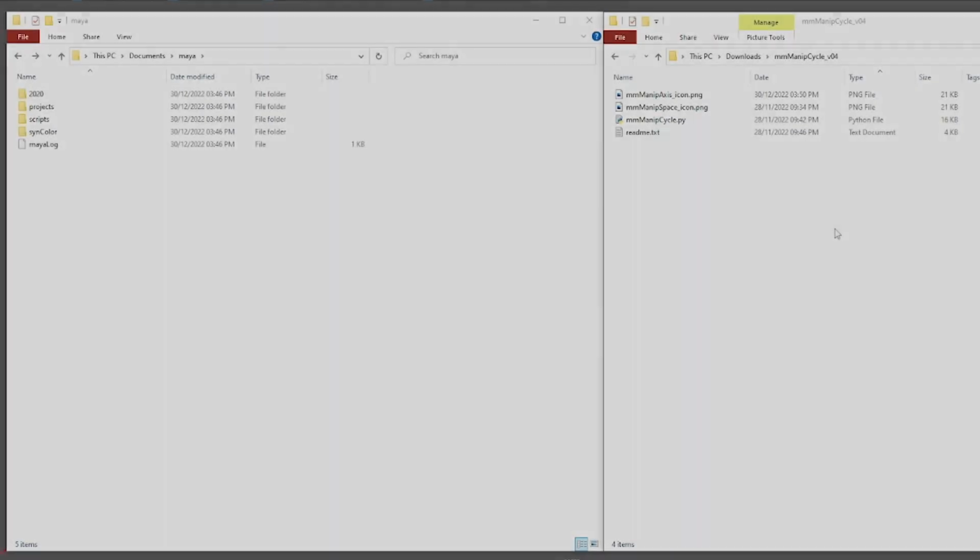So let's get started. Once you have downloaded mmManipCycle and unzipped the file, you'll find 4 files within the folder. The 2 main ones are our Python file and our text document. The PNGs are for if you want to use this as a shelf button.